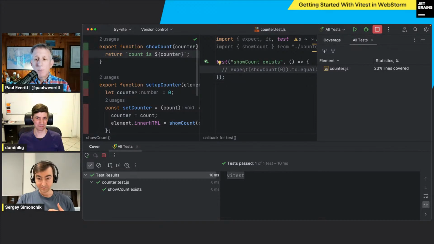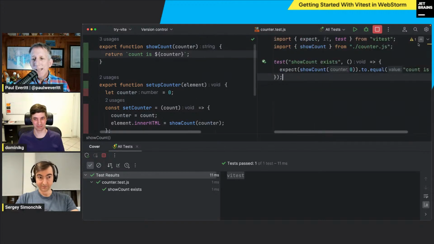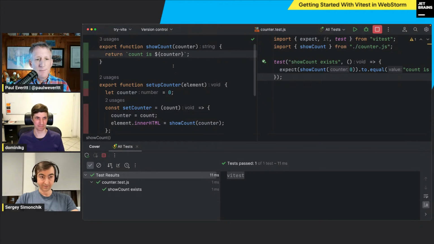Later on, I write all my tests. Test show count exists. Expect. When I save, it reruns really fast and tells me what I have coverage for. I find that to be really impressive on the Vitest side to have super fast coverage, and on the WebStorm side to integrate it into the IDE. It's over here, but it's actually in the editor as well with these color codings on the sidebars in the gutter. I'll pause there and let either of you talk about coverage while I get set up for the last few things.